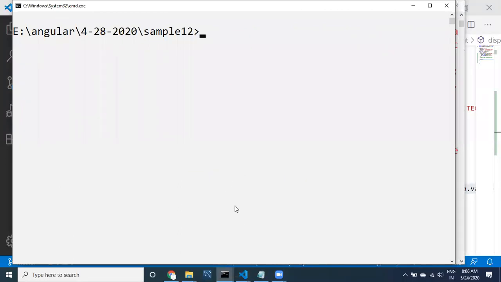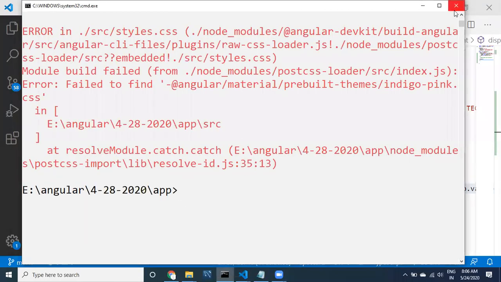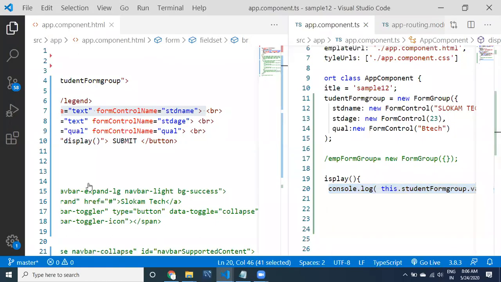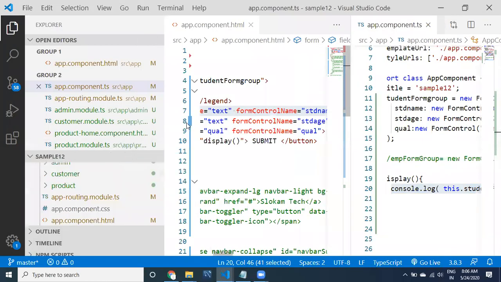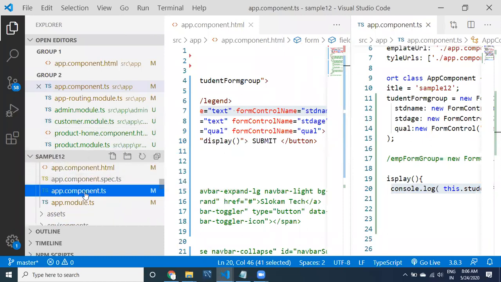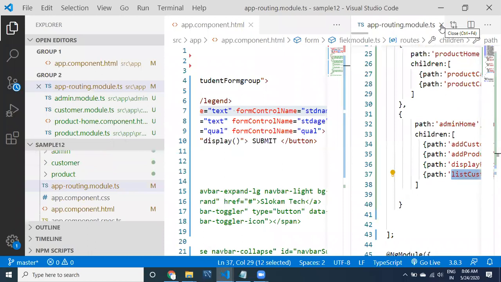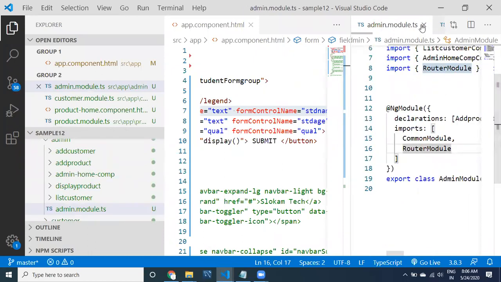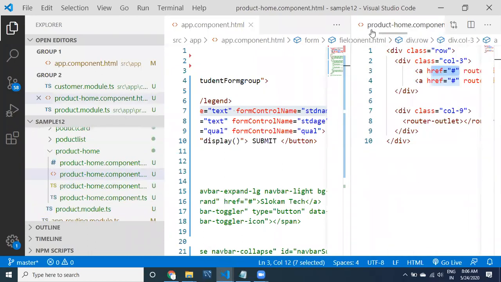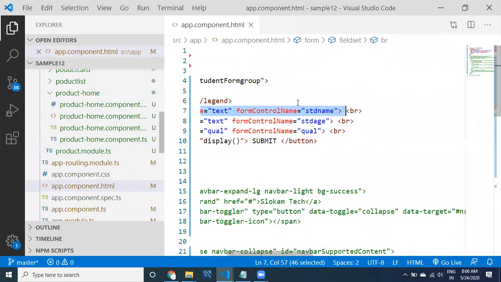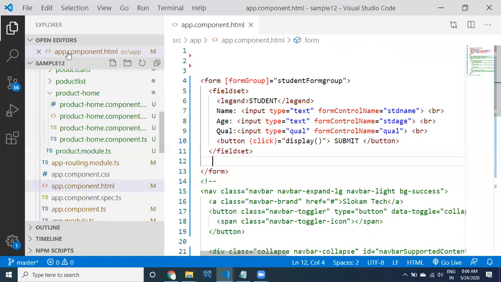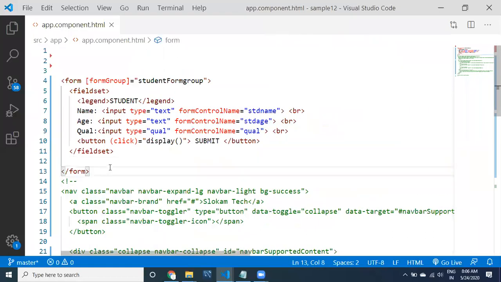So, which project are we in? We have taken sample 12. In sample 12, we have already provided Bootstrap, so I will start working with it directly. Let me close all. Now this is the form.